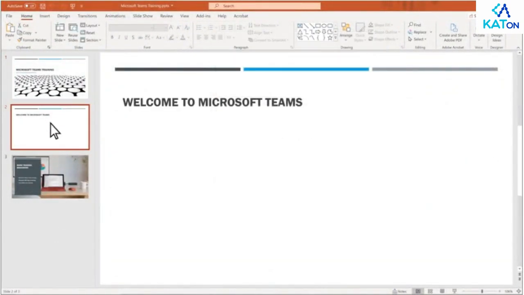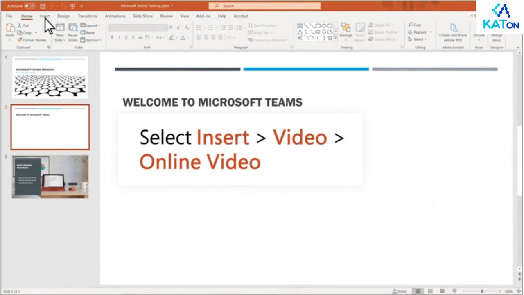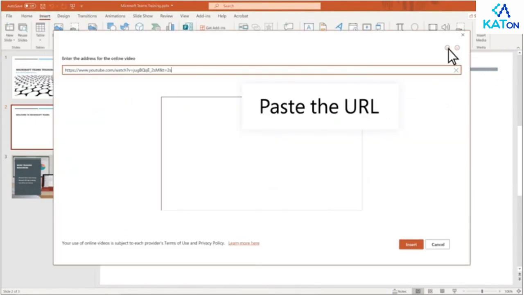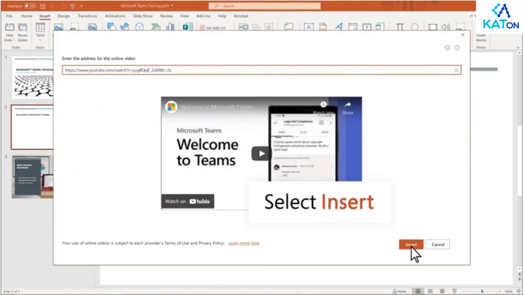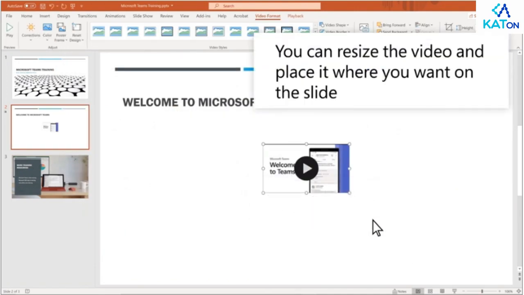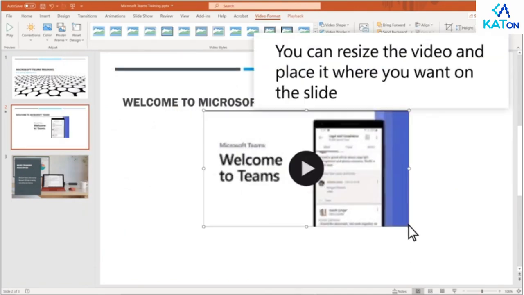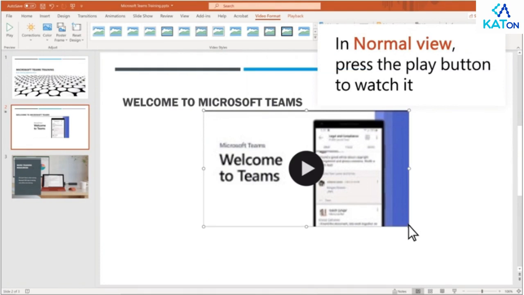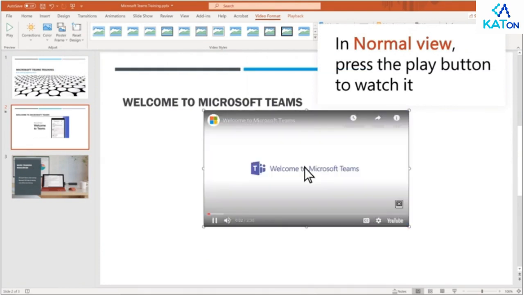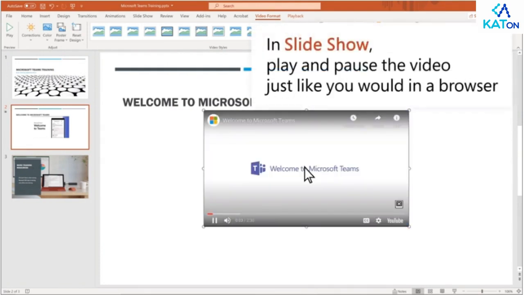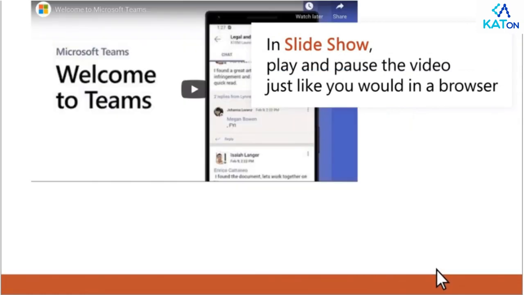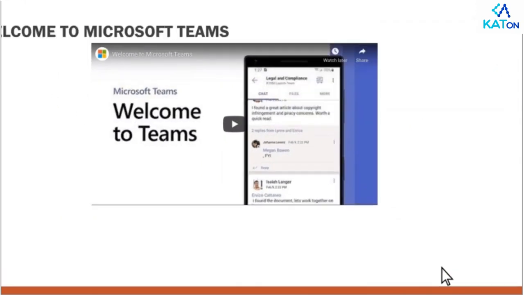Select Insert Video and select Online Video. Paste the URL. Select Insert. You can resize the video and place it where you want on the slide. During a normal view presentation, press the play button to watch it. However, in Slideshow, play and pause the video just like you would in a browser.